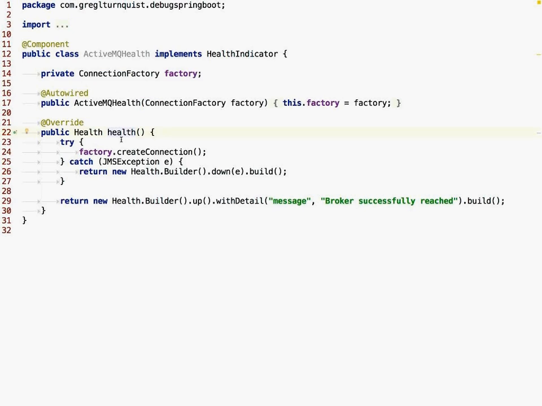Then when I actually come along and do the health check, it's going to basically try to do this call, factory.createConnection. So if it's not able to make a connection, it'll throw a JMSException. In this case, I can return status down with a copy of the exception. However, if this check works just fine, then I can return an alternative message.